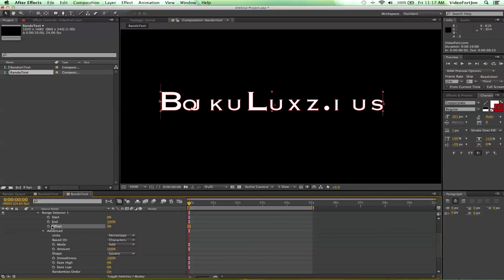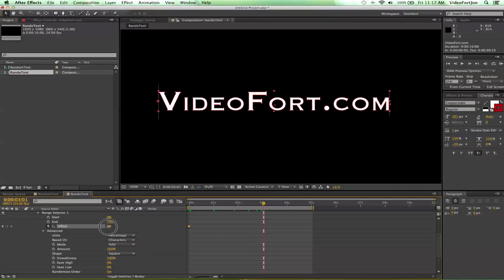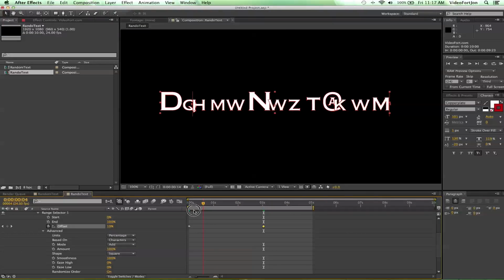We want to look at the Offset up here. So if we set that, and if we scrub through to about 3 seconds, we can crank that up to 100%. And there we have our VideoFort.com. And if we scrub back through, we can see how things are going through and they randomly stop.